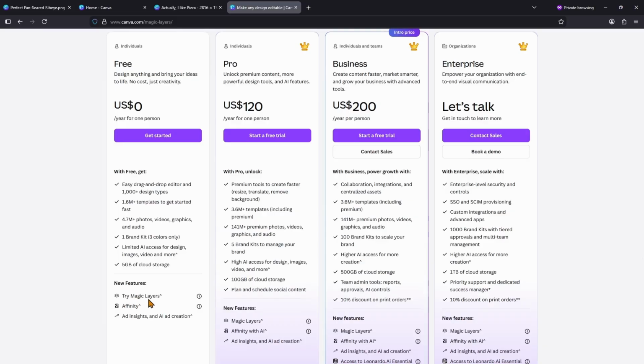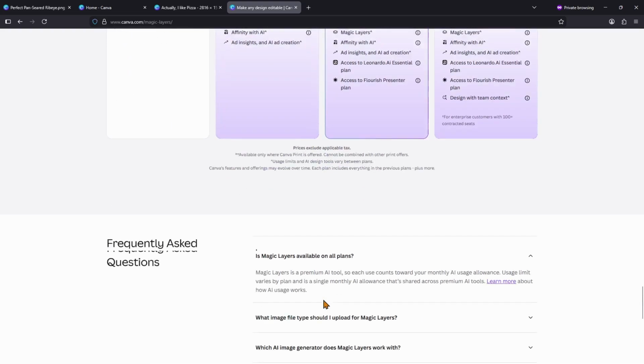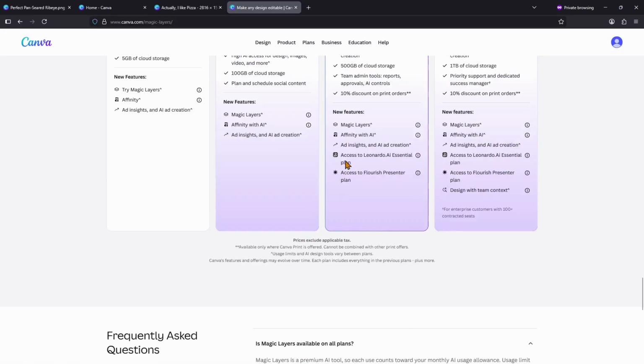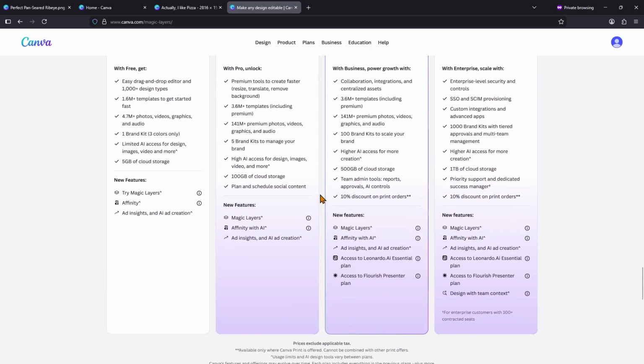Now, try probably means you can only use it once or twice. But then all the other plans, Magic Layers, Magic Layers, Magic Layers. And yeah, there are questions right here. Is it available on all plans? It's a premium tool, so use counts towards your monthly AI usage allowance. The free plan on here says that you can try it. Again, any other paid plan, it just goes like Magic Edit, their whole Magic suite of things. You just get an allowance based on which tier you're paying for. And if you already have Canva, you know how that works. If not, that's a completely different video. But it's on every plan to some degree.